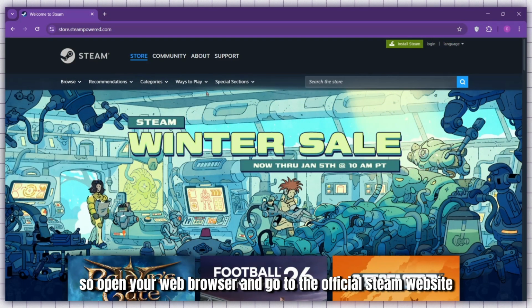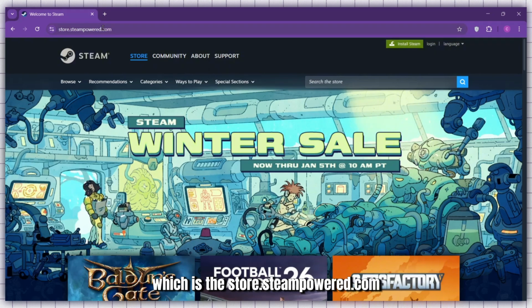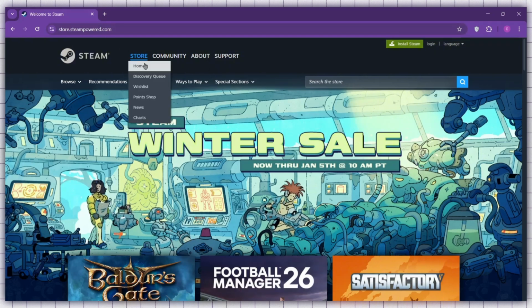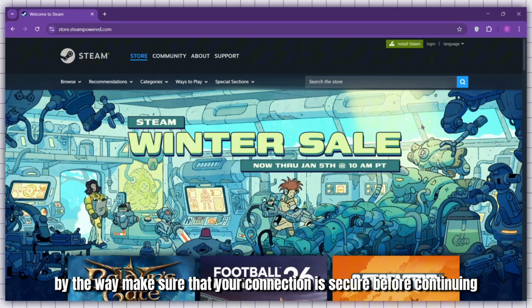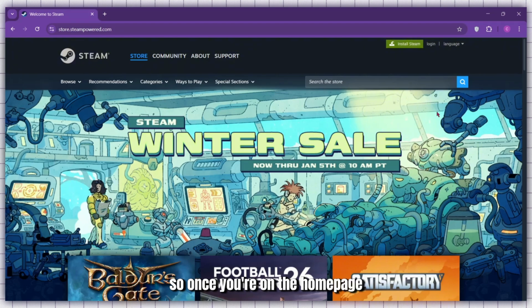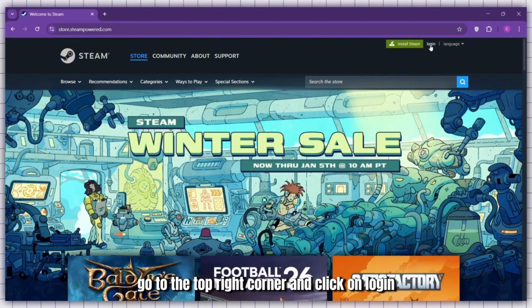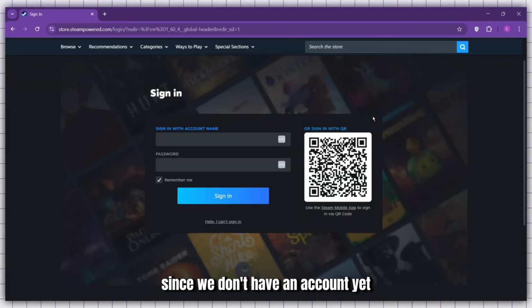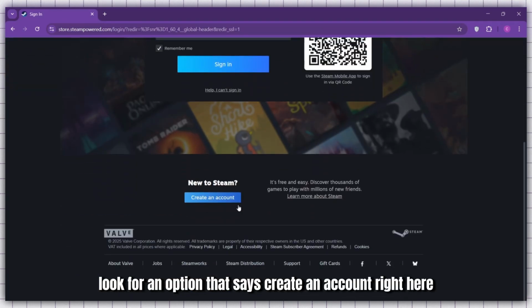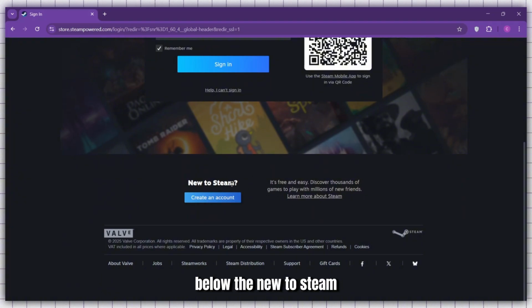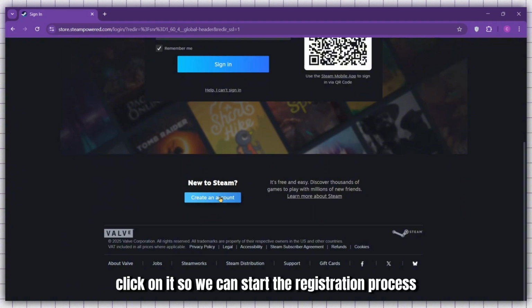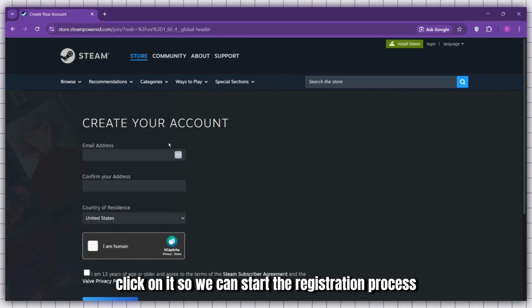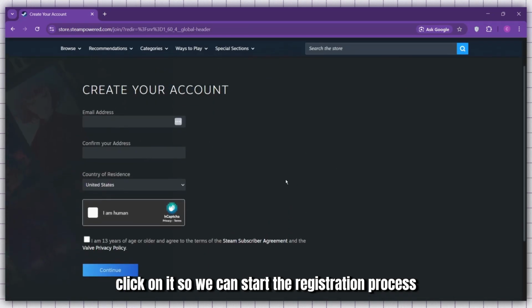So open your web browser and go to the official Steam website, which is store.steampowered.com. By the way, make sure that your connection is secure before continuing. So once you're on the home page, go to the top right corner and click on Login. Since we don't have an account yet, look for an option that says Create an account right here below the New to Steam. Click on it so we can start the registration process.